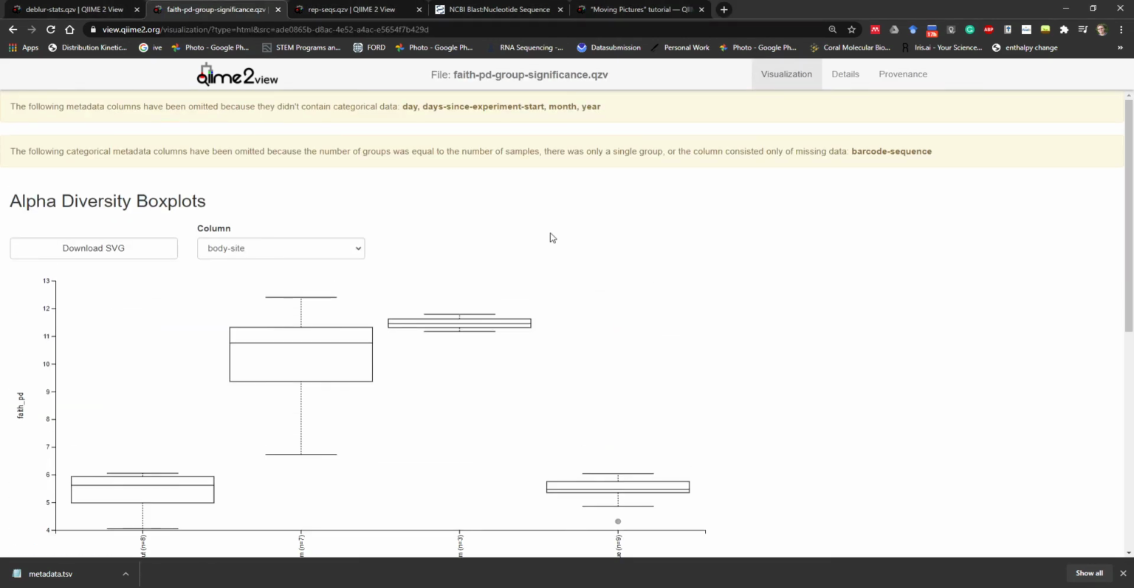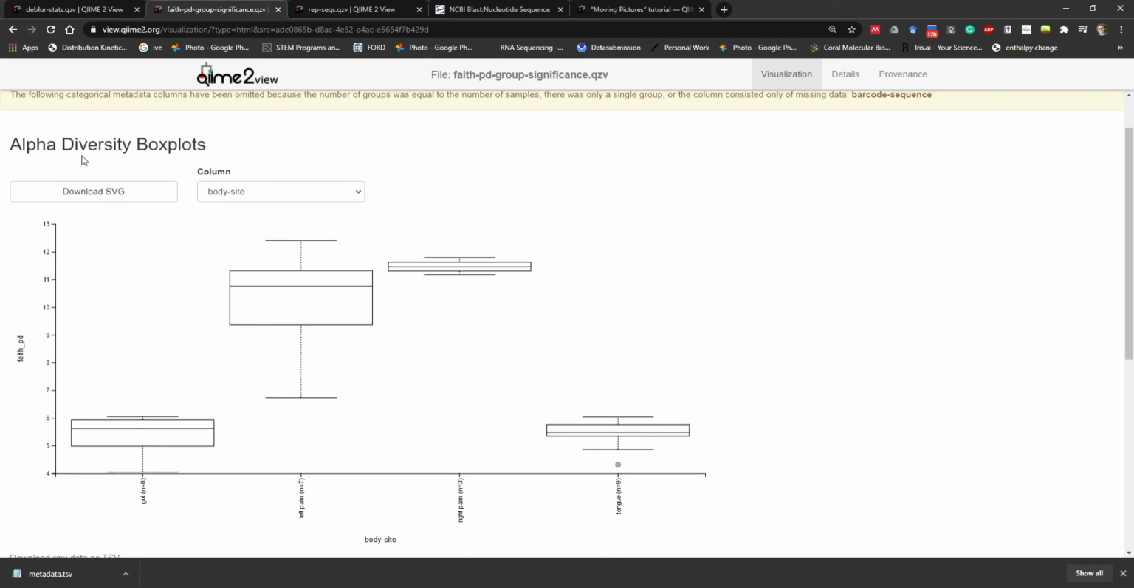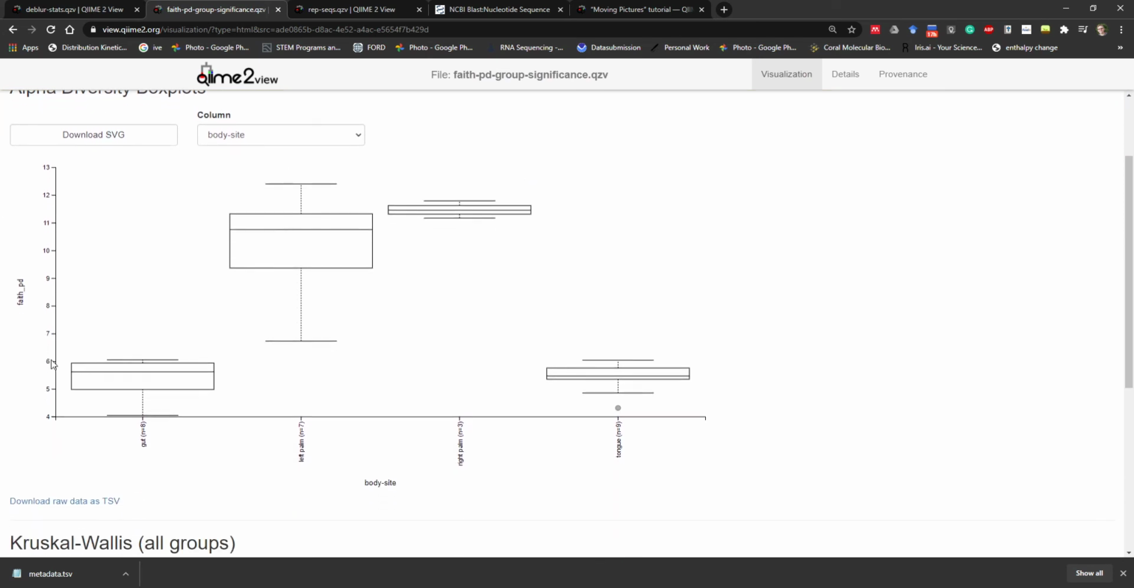So here we have our Faith data, the alpha diversity box plots. If you don't know what a box plot is, go ahead and learn about it. On the y-axis, we've got our Faith PD. The higher the value, the more diverse the sample is. Then on the x-axis, we have the different body sites. And so as you can see, the left palm and the right palm seem to have a higher Faith diversity than the gut and the tongue.